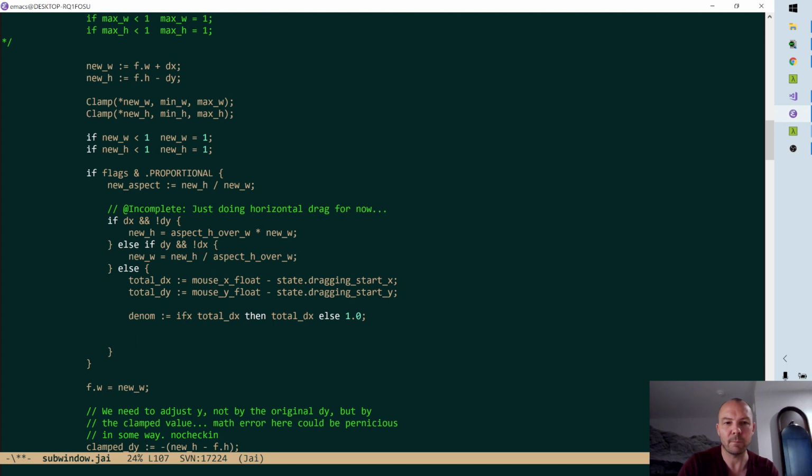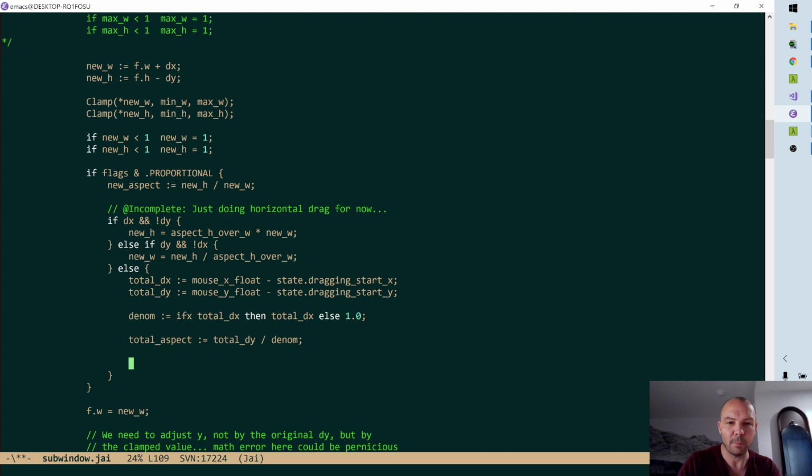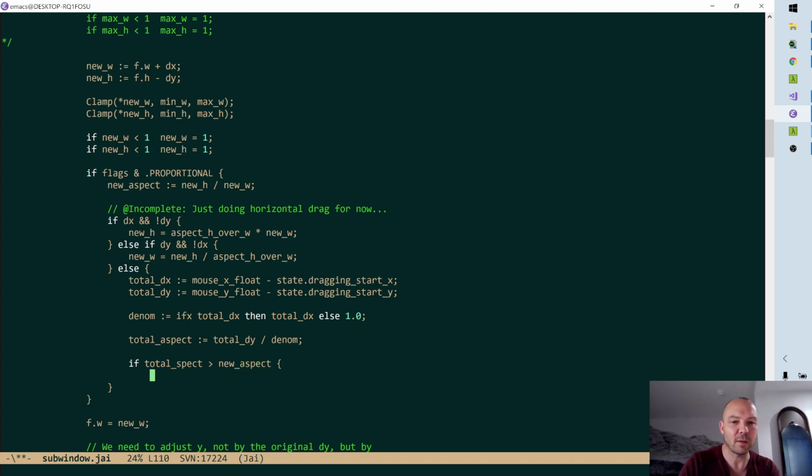Now total aspect is, so we take the aspect ratio of how far your cursor has moved since the beginning, right? And that determines which one we pay attention to, right? So total aspect is total dy divided by denom. All right, now if total aspect, this is going to look a lot like what other things we were typing. If total aspect is greater than new aspect, right? Else if total aspect is less than new aspect, we do a thing here, right?